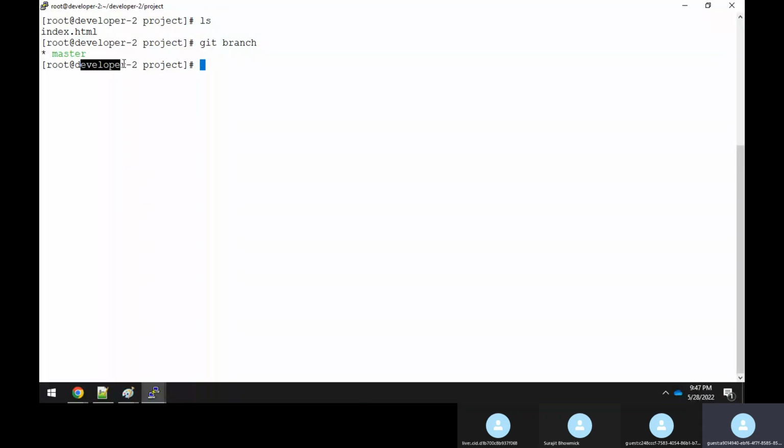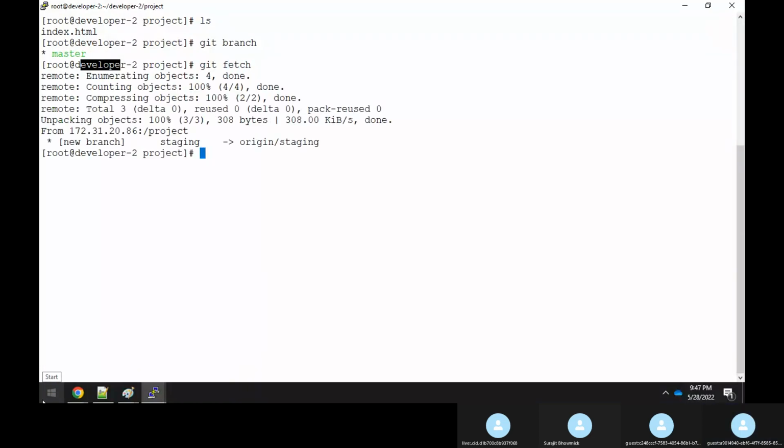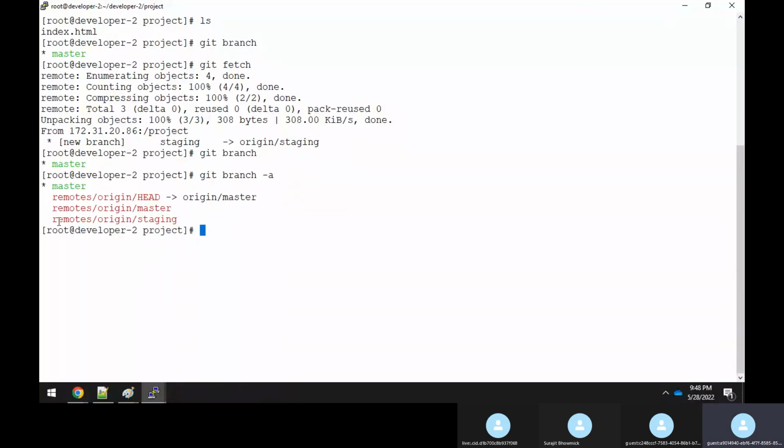So what developer 2 will do is a git fetch. Fetch means you need to fetch the new staging branch from the main remote server, right? So that's the reason you did a git fetch. Now if you execute git branch, you will not be able to see it. So you have to say git branch -a. Now you could see that you are having a staging now.